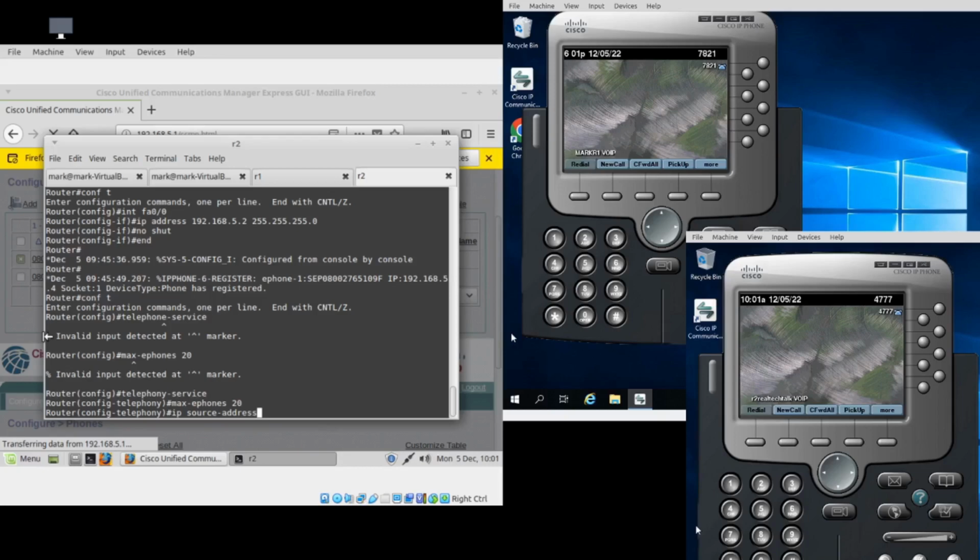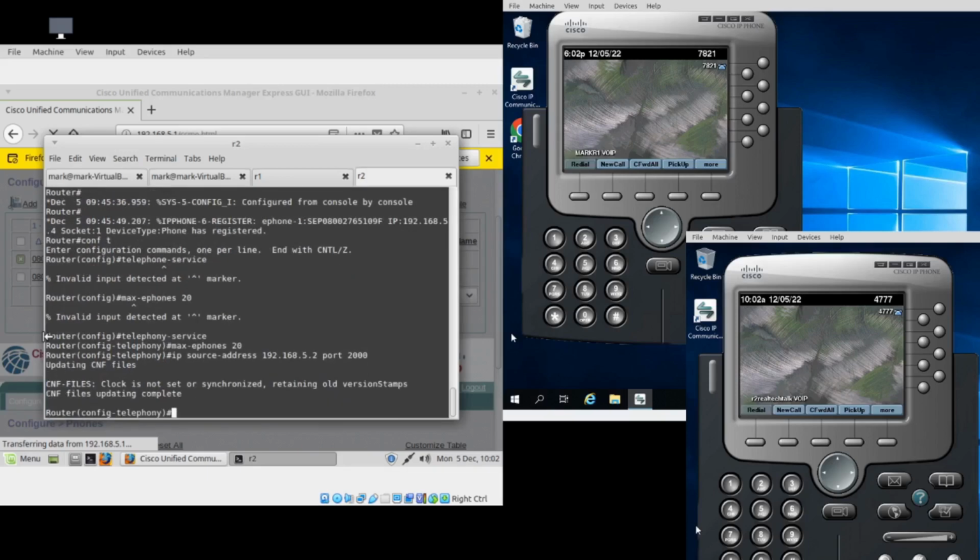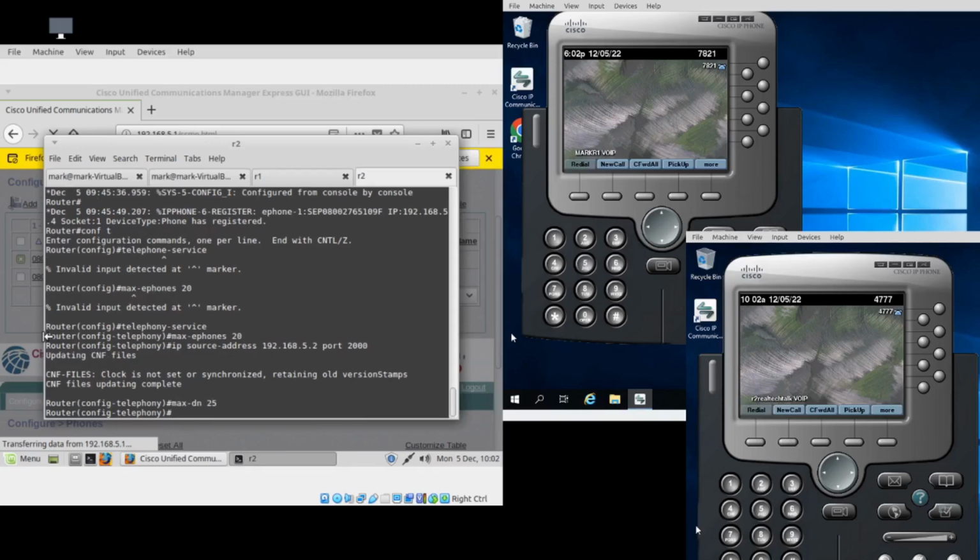Then after that, I created my telephony service, I created my ePhone, and I'm gonna create my source address, which is going to be my phone 2. The source address is going to be 192.168.5.2 with port number 2000, and it's going to update the CNF files. After that step, I'm gonna create my MaxDN, and I'm also gonna create my system message for my phone 2. I'm gonna name it Mark R2 VOIP.